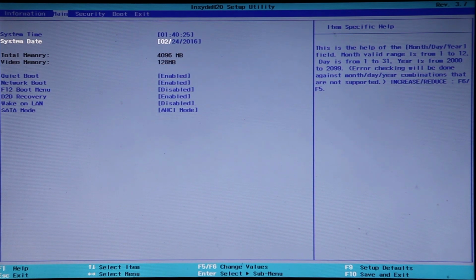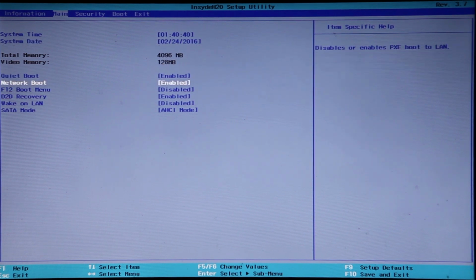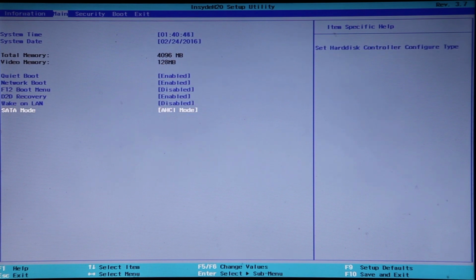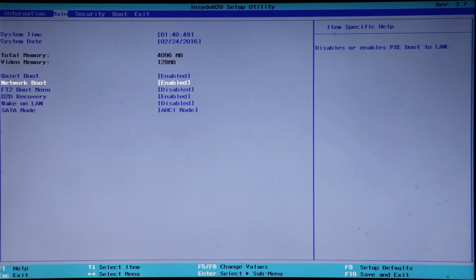To change the boot sequence, move to the Boot menu. Under the Boot priority order, choose the Boot option. Press F5 or F6 to change values. Press Enter to select the option. Once done, press F10. Select Yes to confirm changes and to save and exit.